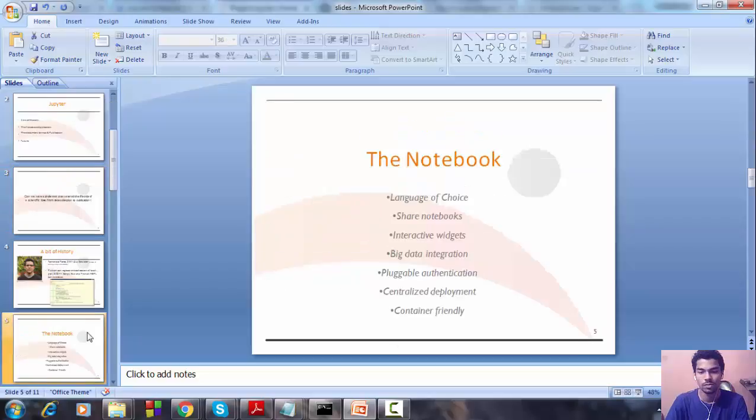The Jupyter Notebook has many features. The first feature is the language of choice. This open source tool has support for over 40 programming languages, including those popular in data science such as Python, R, Julia, and Scala.